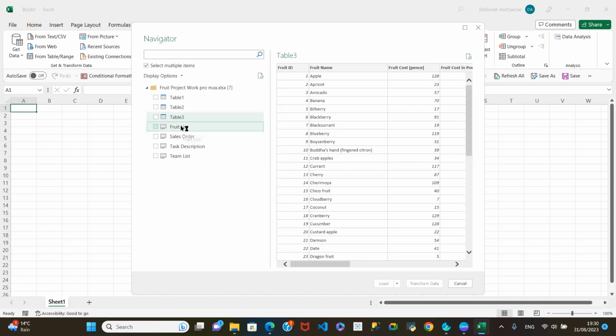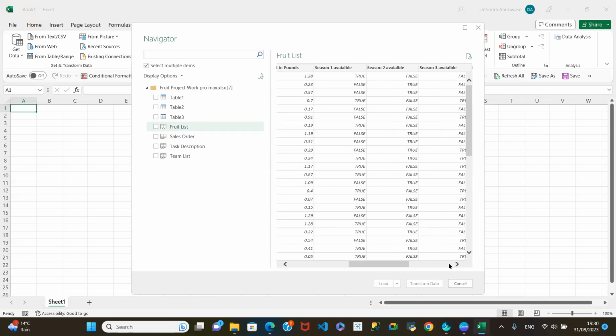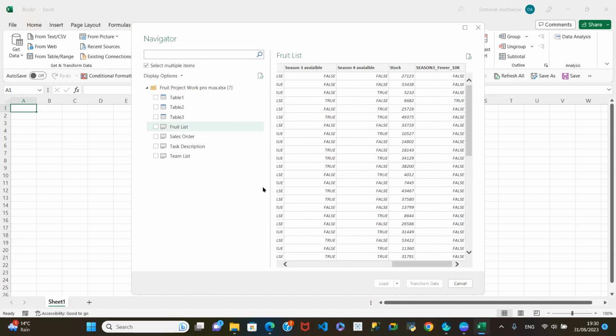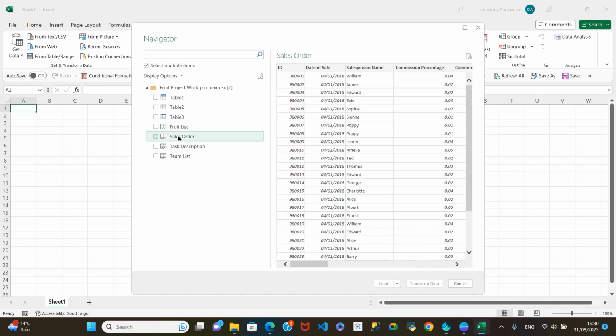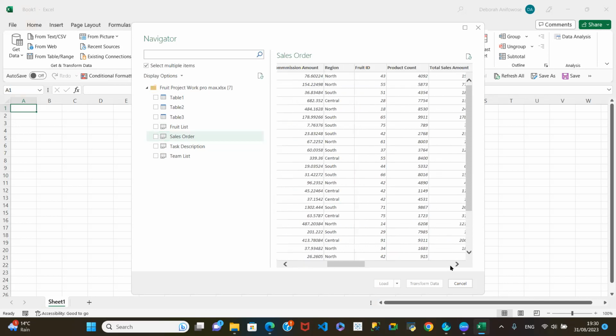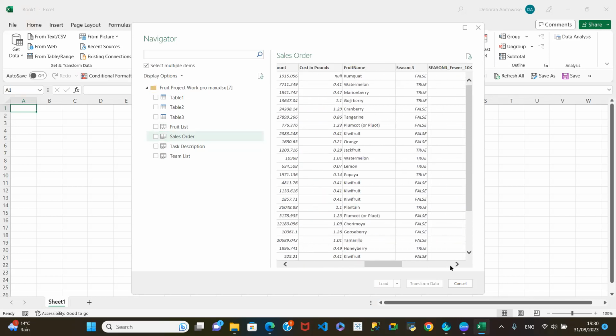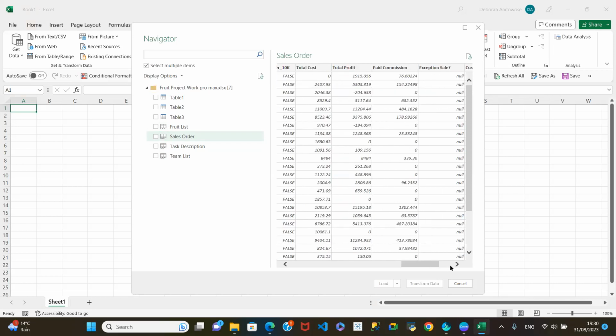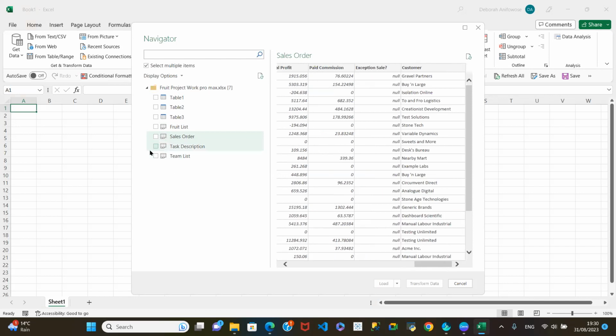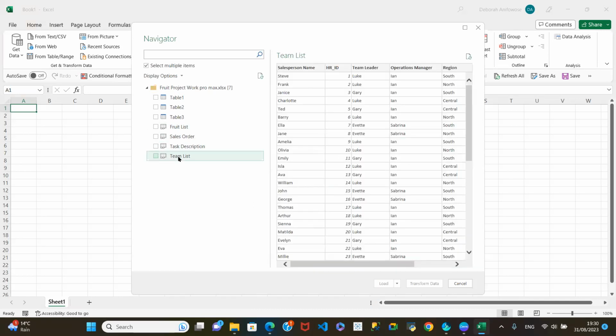Okay, fruit list. That's very straightforward for me. If I look through, I see the fruit ID, the fruit name, fruit cost. So that's not different from what we saw earlier. So I'm fine with that one. Sales order. Yeah, the salesperson, fruit ID, product count. Okay. I might have brought in a different version of our work, but I'll bring it in like that.